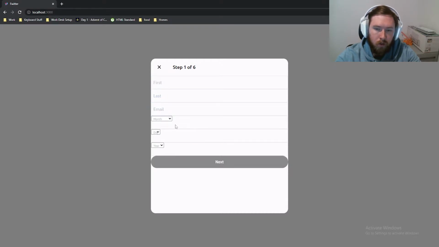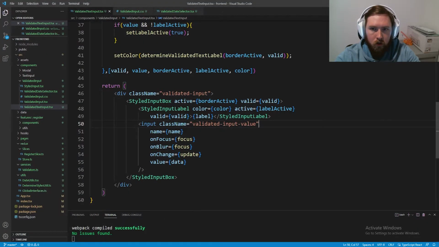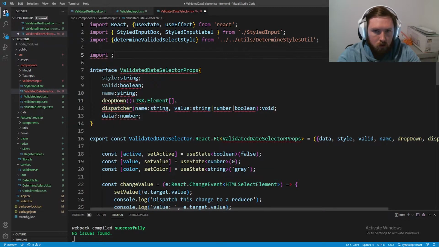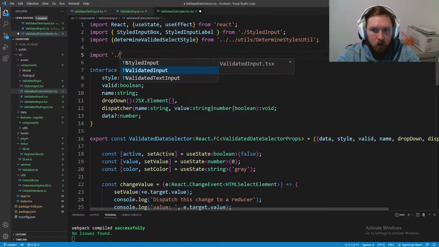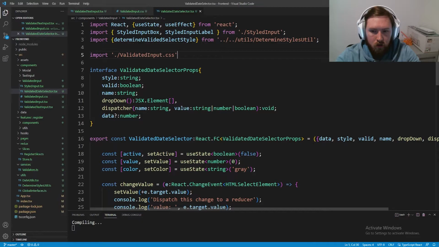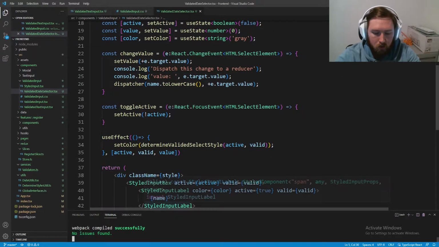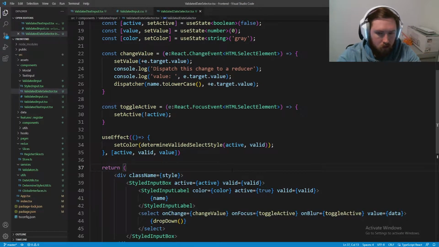Now the other thing we need to fix is the month, day, and year. Let's take a look at that. The first thing we are going to do is grab the same CSS. Let's hop back in here, go into our validated date selector and import ./validated-input.css and save that. I forgot to get rid of the terminal, so let me get rid of the terminal as well. There we go. All right.